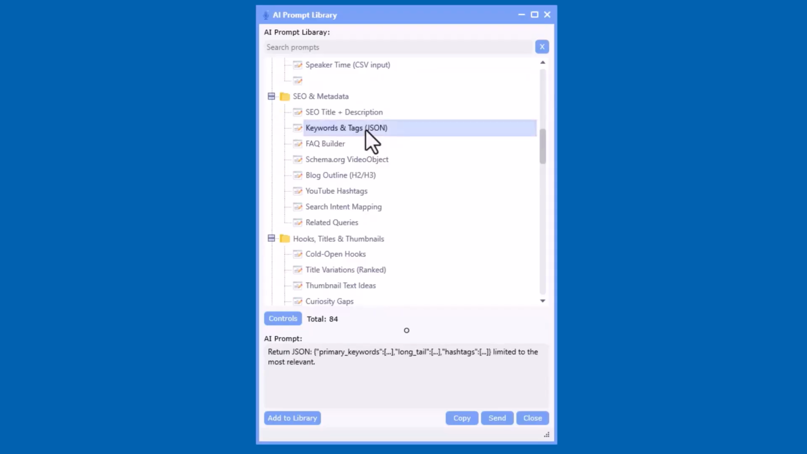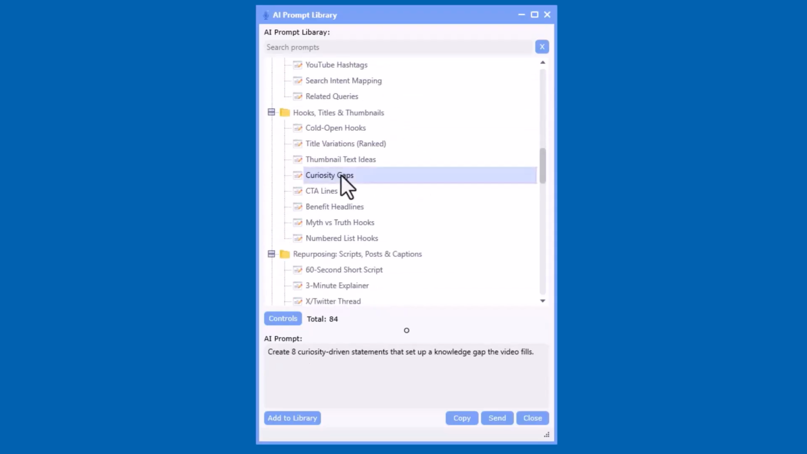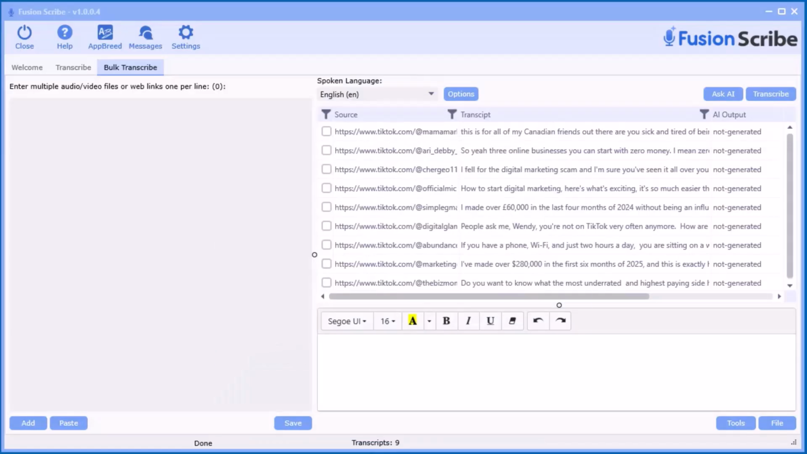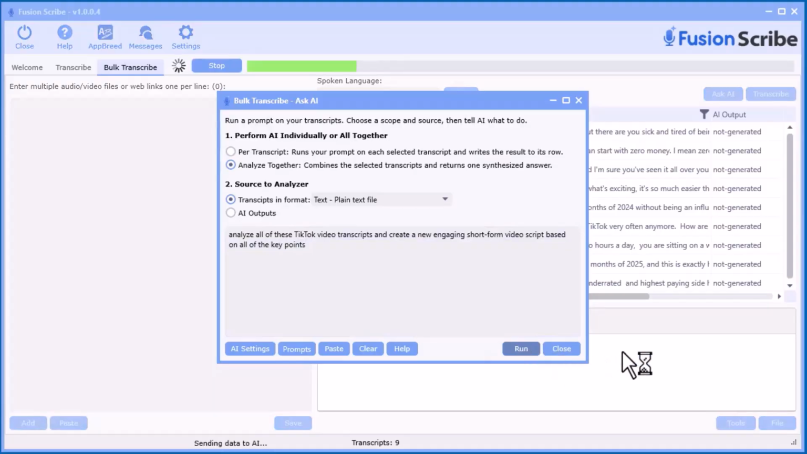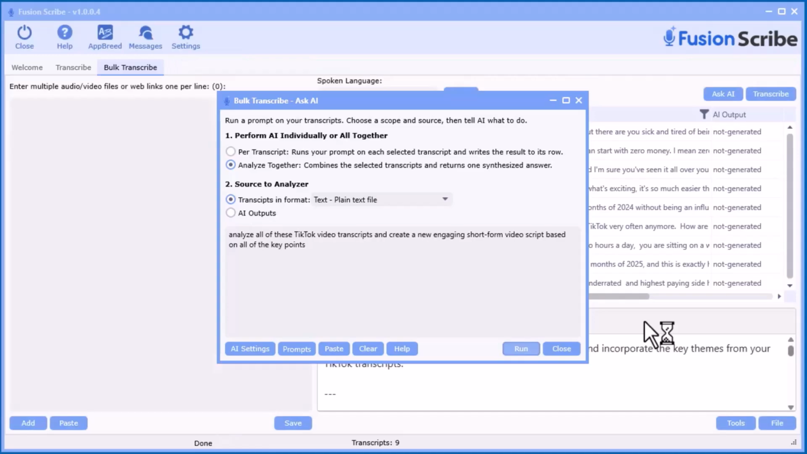To wrap it up, if you regularly work with Zoom recordings and want a faster, more cost-effective way to turn them into text, Fusion Scribe is definitely worth checking out. It simplifies your workflow, saves you time, and gives you way more flexibility in how you use your content.